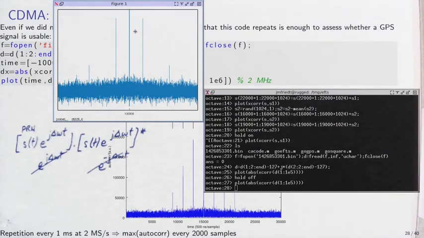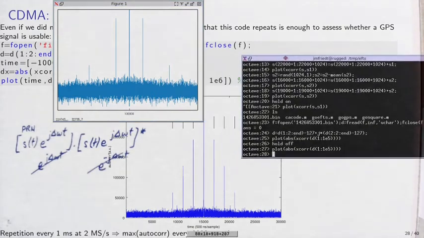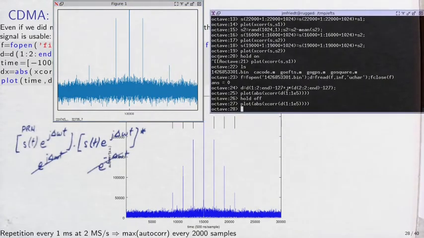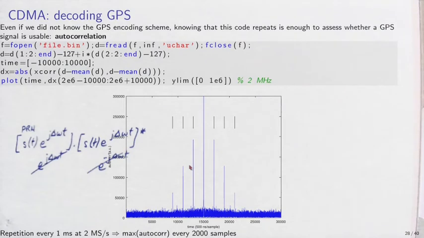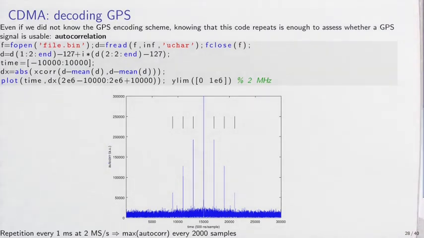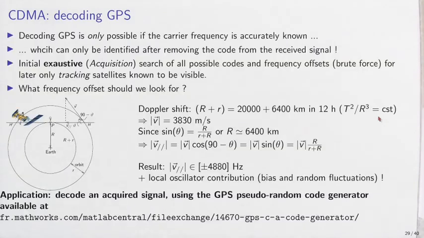So the fact that we have these side lobes on the autocorrelation function is the proof that indeed there is a GPS signal to be analyzed in these data sets. So we are convinced that there is some information to be analyzed. So now we need to assess what is the range of a Doppler shift that needs to be swept.